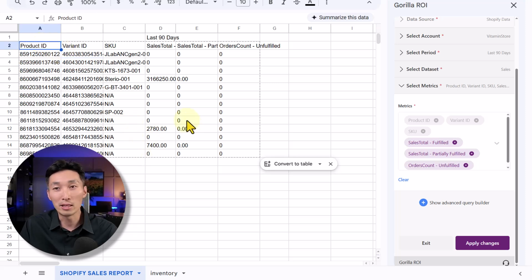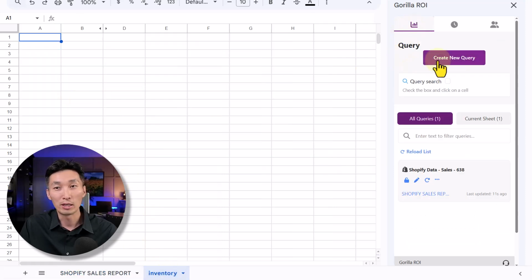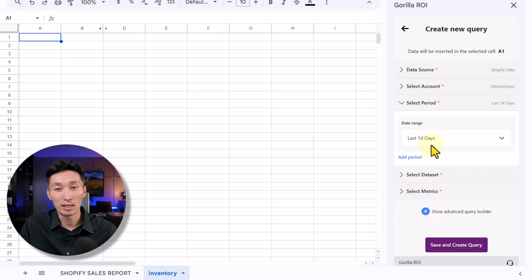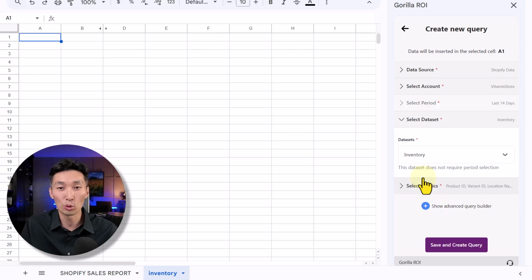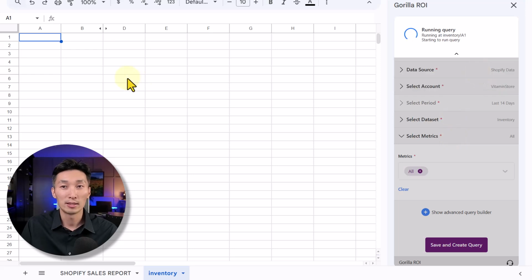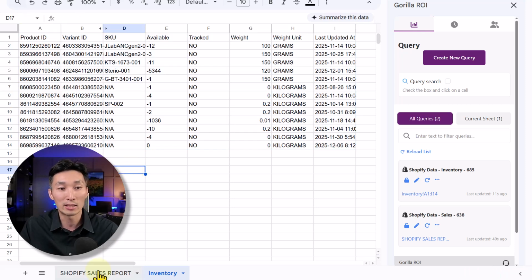You can then combine this. So let's say I want to create a new query related to inventory. Select the Shopify account again, say last 14 days, and I can type in to find inventory. And then select all the metrics, create the query, and then let it run. Within, again, say 10 seconds or so, it's going to generate and populate an inventory report directly into Google Sheets. This way, if I wanted to do some forecasting or just wanted to analyze the business, I can combine it together and see my sales.